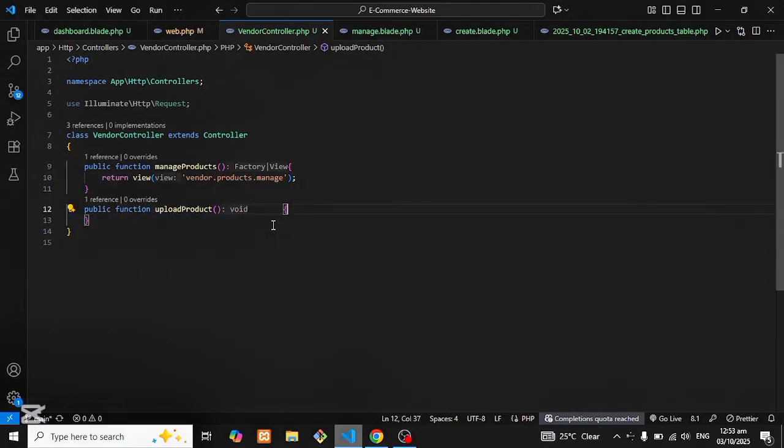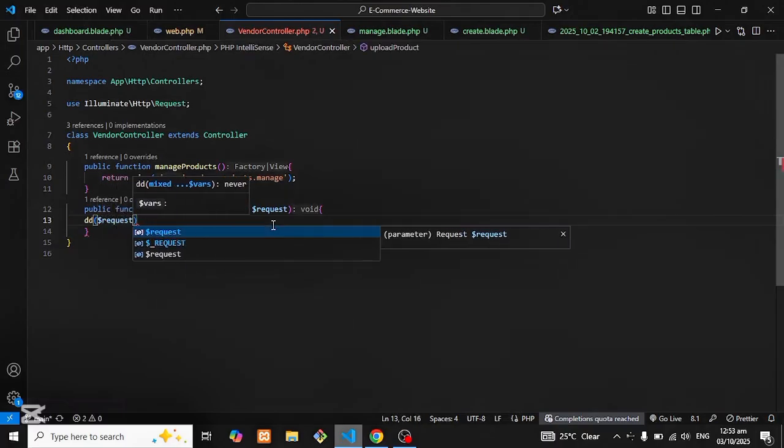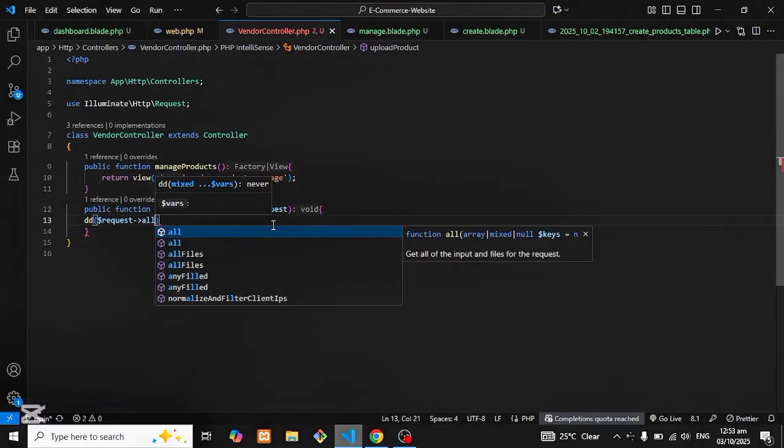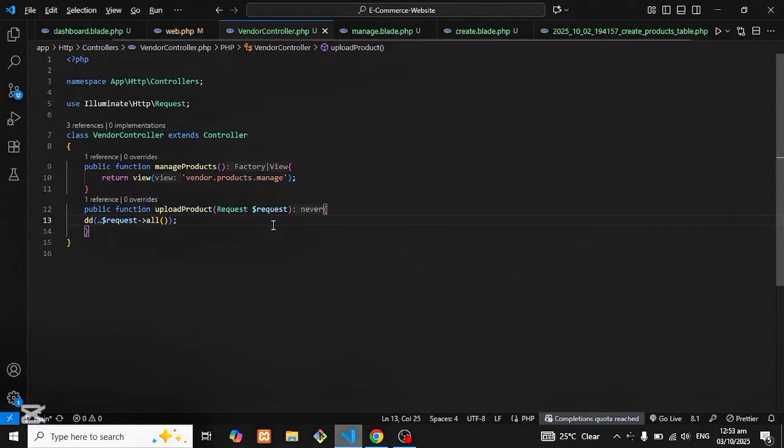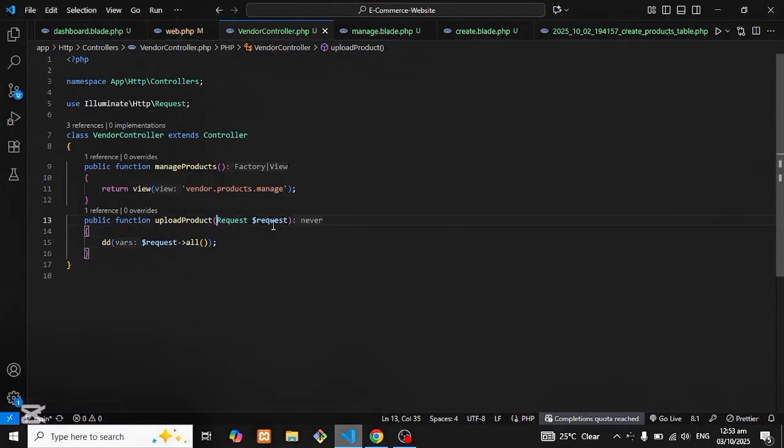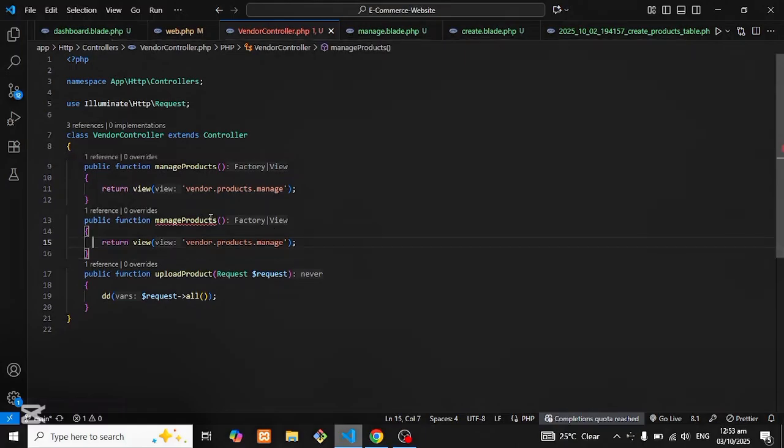So it will come with the form data. So we'll definitely see what is the data coming. So let's keep it now this way. Also, I have to create a get route, so that we can go on the create page.